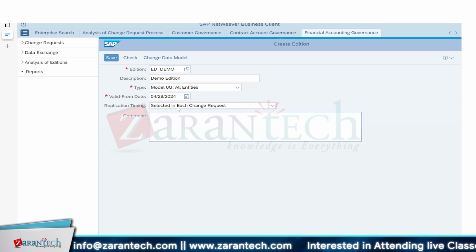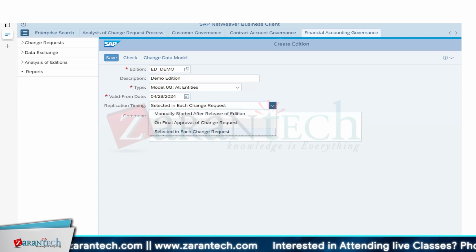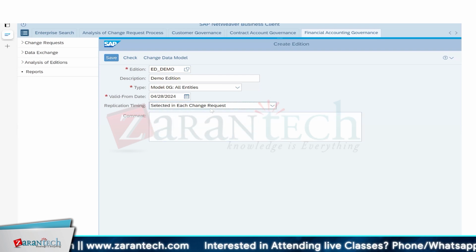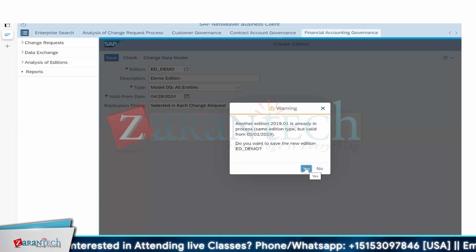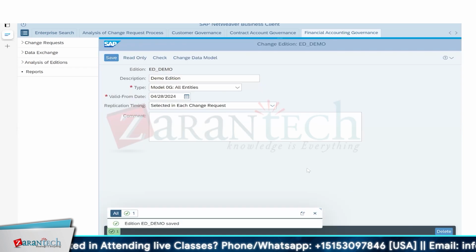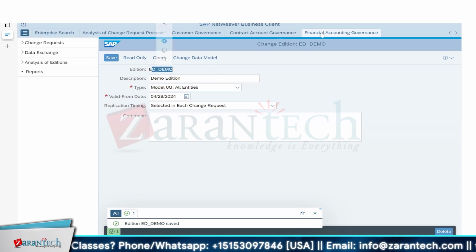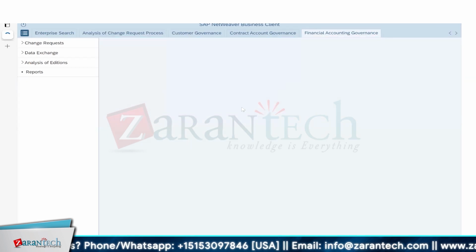For now, I'll choose this option because these two are very clear. But how the UI looks for this one, I will show. That's why I'm selecting this option. And after that, I'll save this. Okay, so now I created one edition. Fine. So now let's go back and create one finance object.